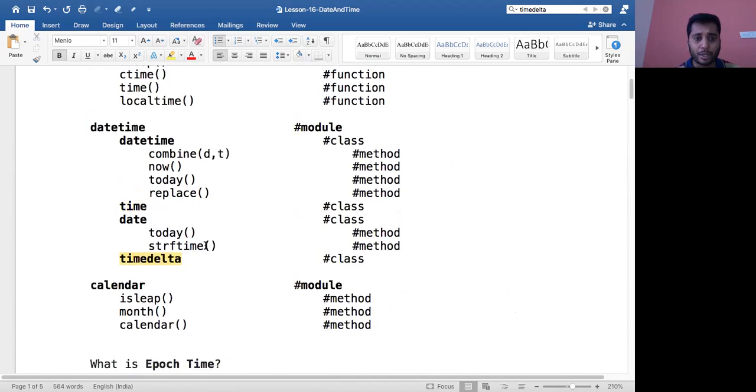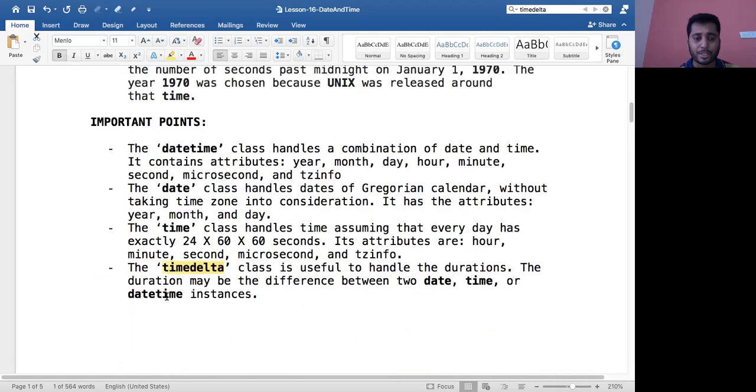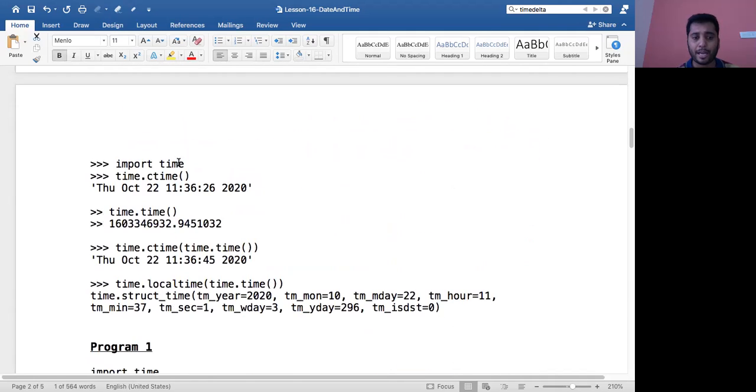Now let us start working with these modules. I've given you a few examples. If I want to make use of the sleep function, ctime function, time function or localtime function, what do I have to do? I have to import this module, isn't it? The name of the module is time. See the first example: I've imported the module, import time, and within that module there is a function called ctime, which stands for current time. It will give you the current time.